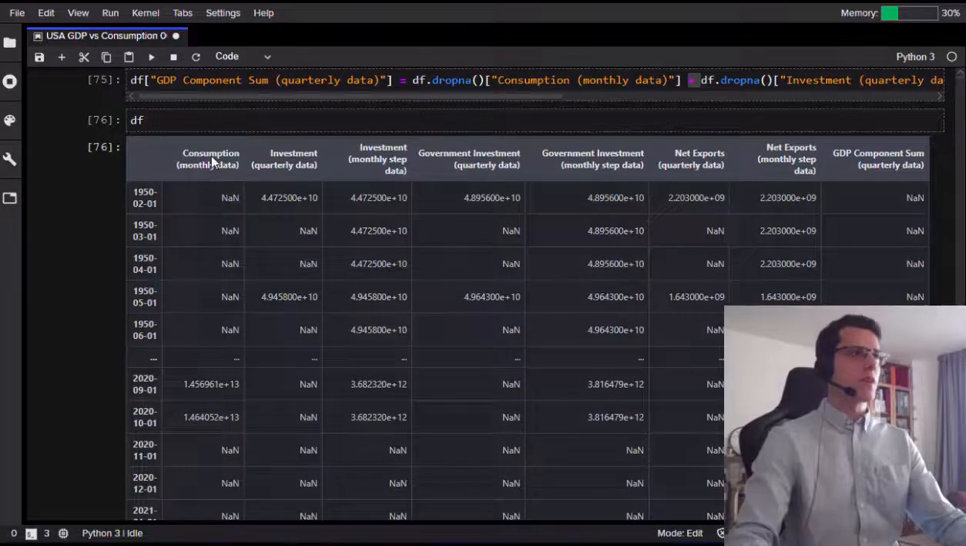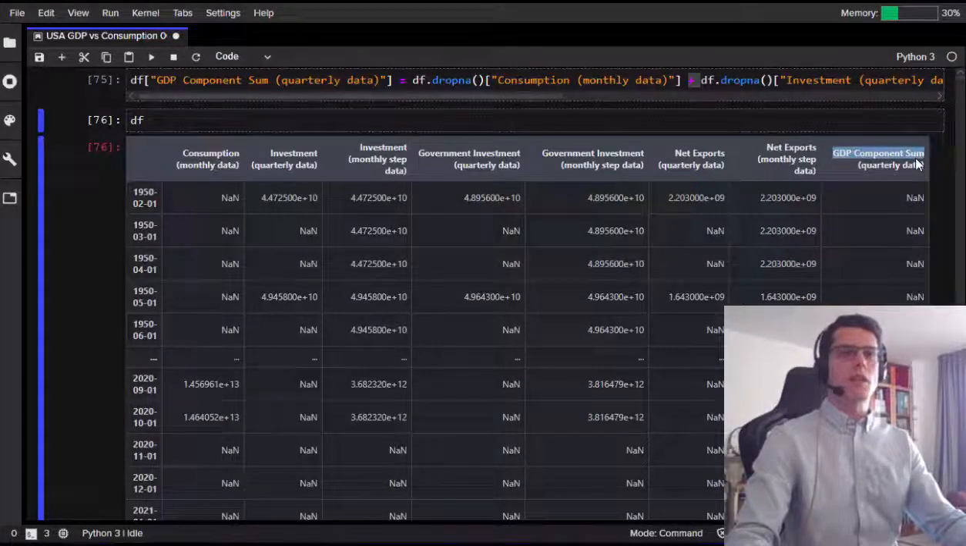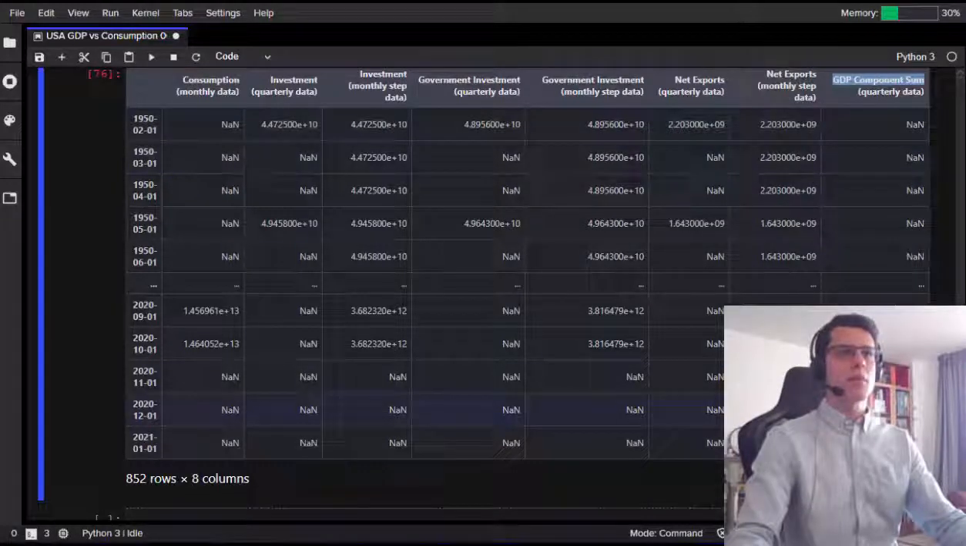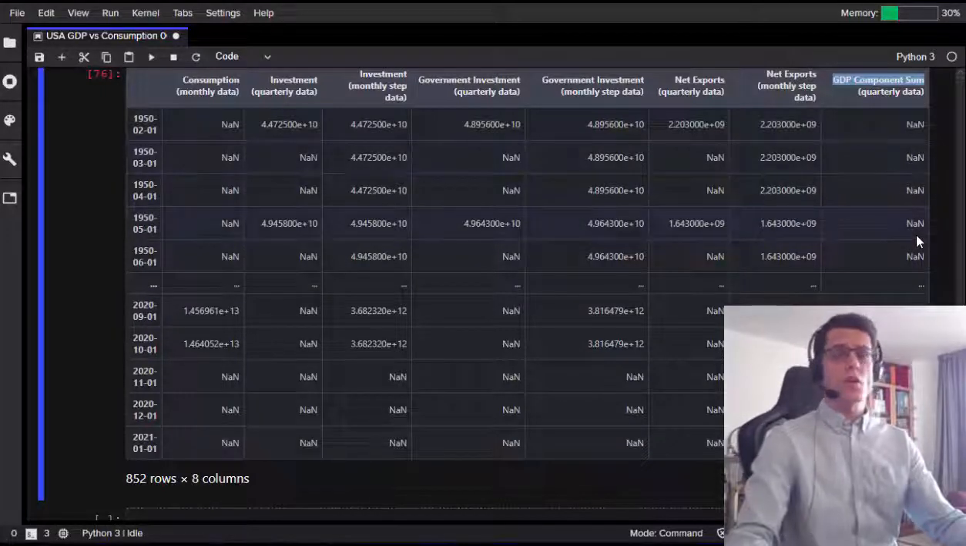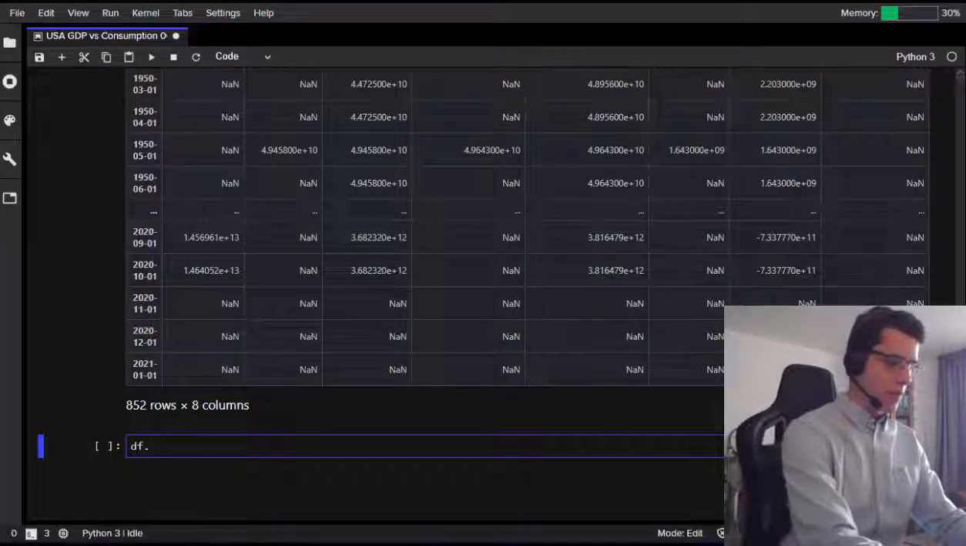All right, here it is. We've got our consumption data all the way to what we had before, which is to say our net exports, and it added this GDP component sum exactly like we expected it to. The only thing though is that you can see that it's all NaN because as soon as there is a not a number within the summands, it's going to return a not a number, quite like we expect really. So let's have a look at our data frame without all of this.